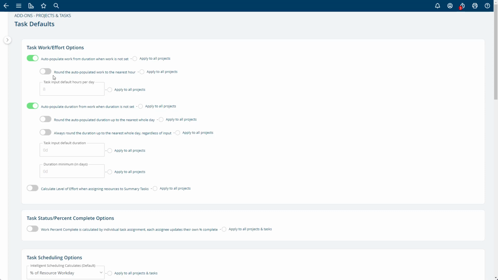The second setting here, round the auto-approved work to the nearest hour. That will make sure that any auto-populated value is rounded to the nearest hour. You won't see something like 4.25. It would round that to 4. Or 4.75 would round to 5 hours.